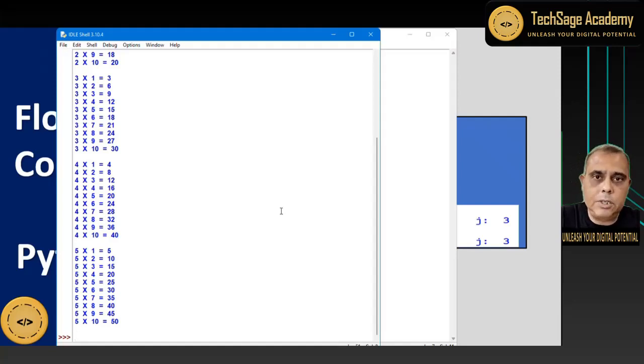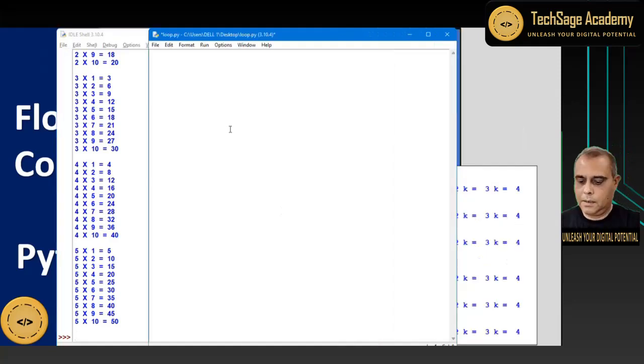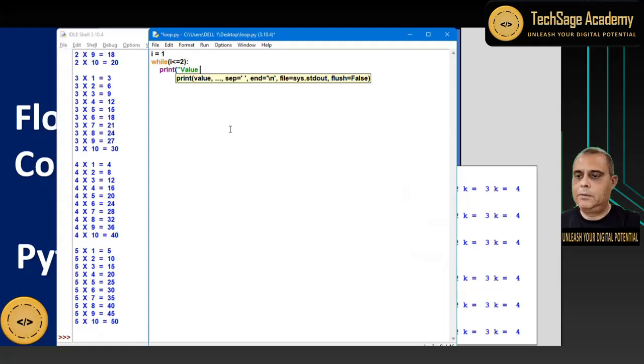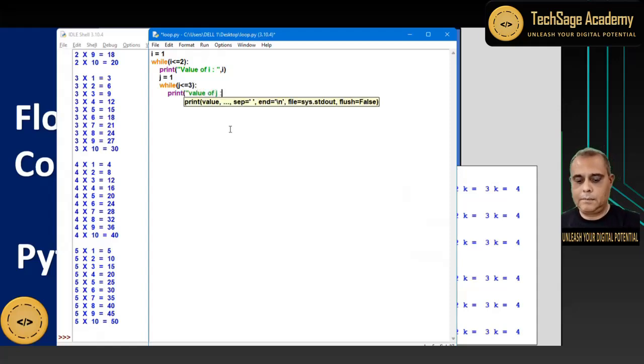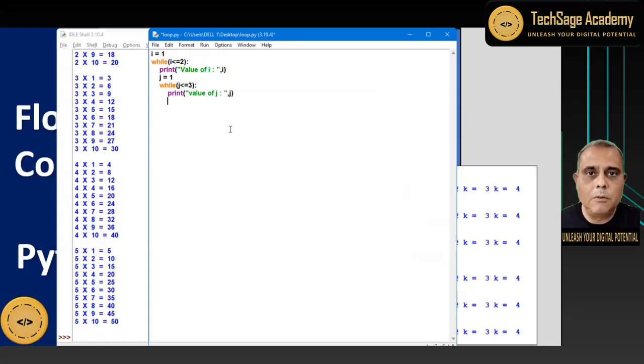Now let's see the execution of a nested while loop. So i is equal to 1, while i is less than or equal to 2, print value of i. Then j is initialized. j is initialized inside the while loop. j is equal to 1, while j is less than or equal to 3, print value of j. Now the incrementation of the loop of j. j is equal to j plus 1.